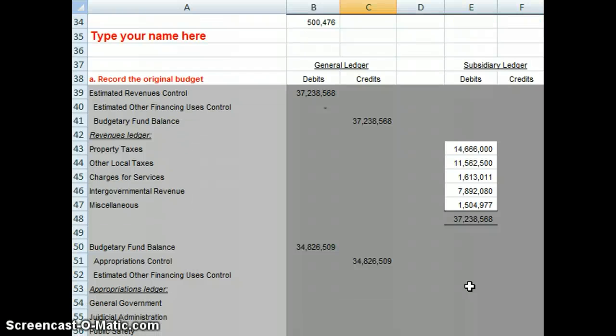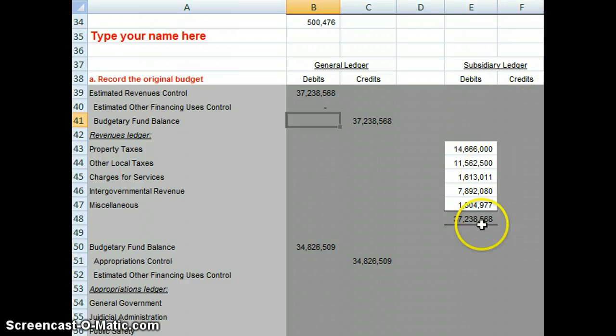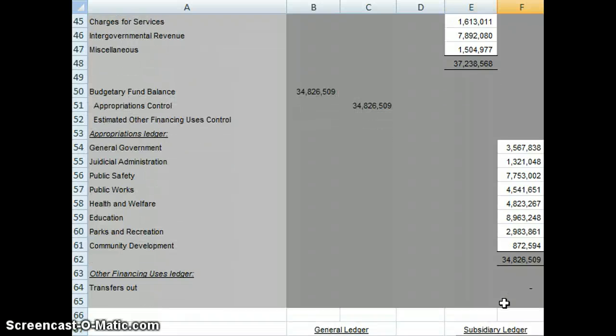Now I need to see where I'm planning to spend the money. You see on my appropriations ledger, let's go back up to the top. We plan to spend money for central general government, judicial administration, public works. You can see the detail here. The detail is going to go in my subsidiary ledger. So I'm going to record these, however, as credits, because we're going to record the actual expenditures as debits. Okay. So these are my credits right here for my $34 million.